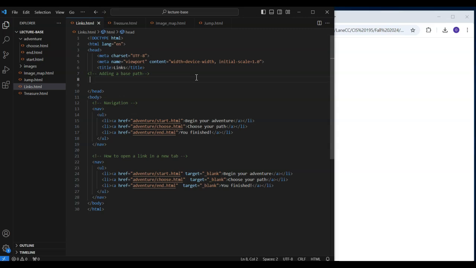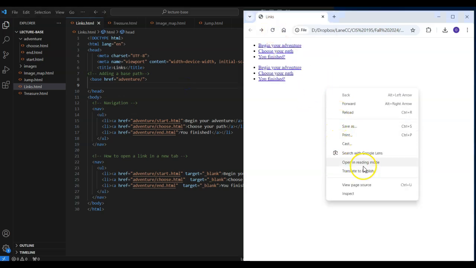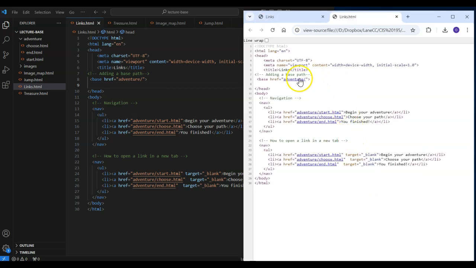And then the instructions for this are base, and then the reference, href equals, and then the path. So in this case, adventure, and you'll notice that Visual Studio Code decided to figure it out for me, so I'm just going to click on that. And then I have to close up the tag. There is no ending tag on this. Alright, so let me come back over here and I'm going to refresh this, but I'm also going to view the source so that you can see that this has been added into our page.